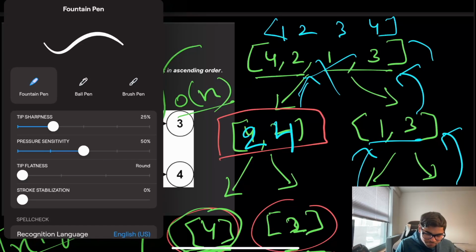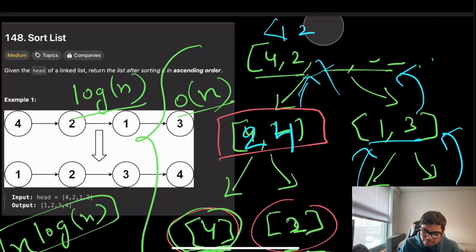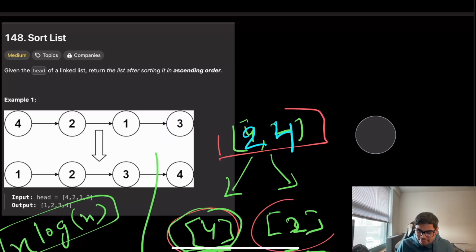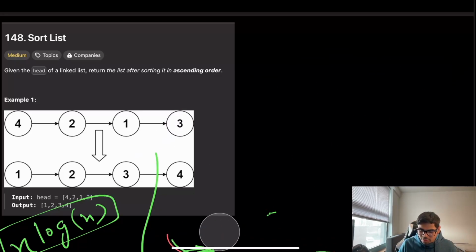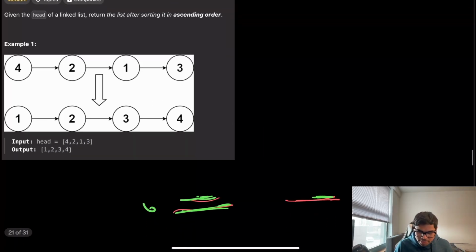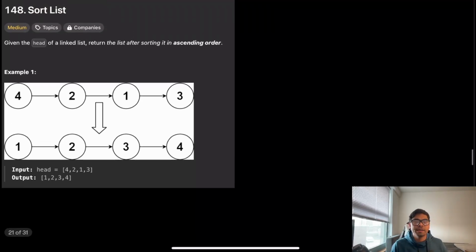Doing it with the linked list nodes is definitely a little tricky, but it's only tricky in that finding the middle node and merging two sorted lists are the only tricky parts. But remember, we have done a problem, I think an easy problem, where we merged two sorted linked lists.